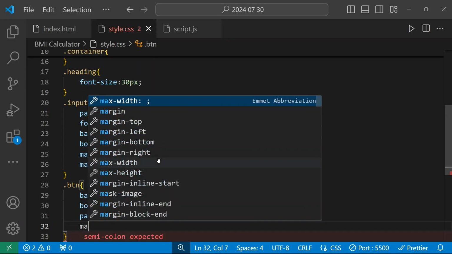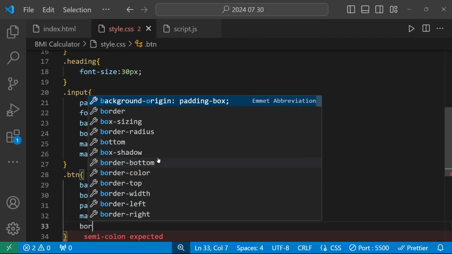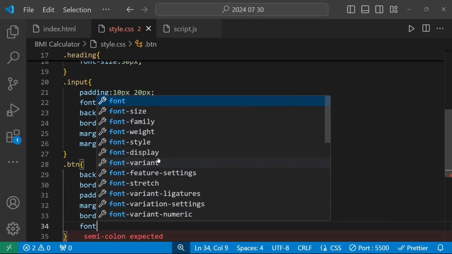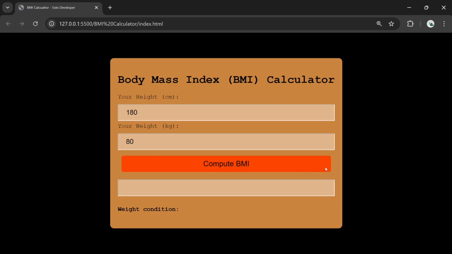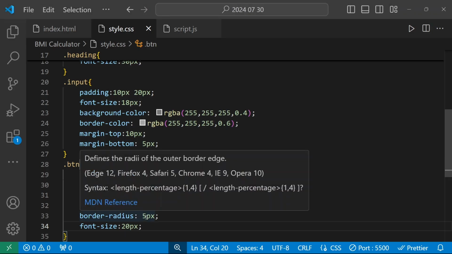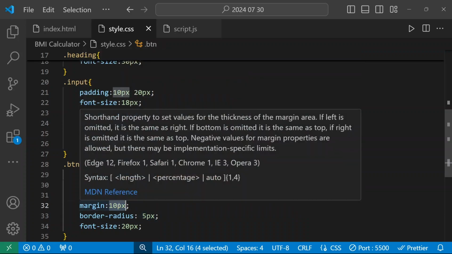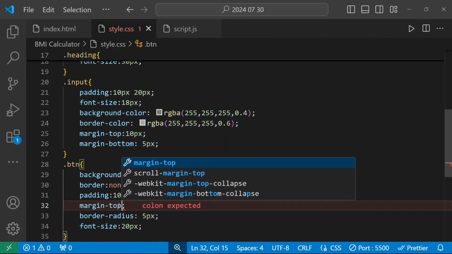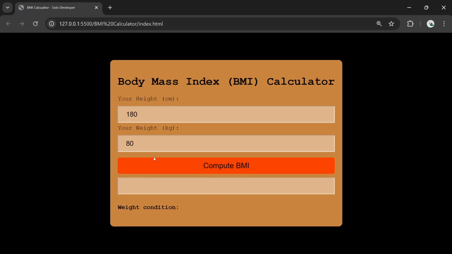We can give a margin also. Margin will be 10px from all sides. Then border radius I'm going to make this as a 5px. And font size will increase into 20px. So we'll give margin top and bottom only, right? Top margin will be 10px. Margin top will be 10px. Right, now we have top margin.